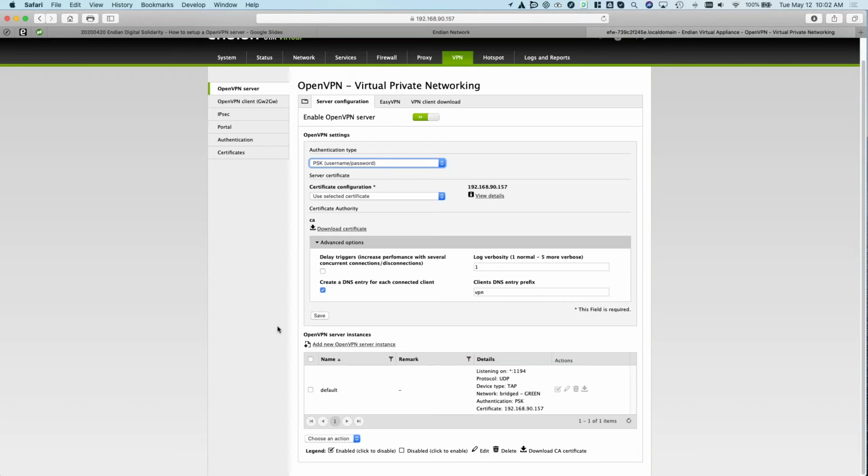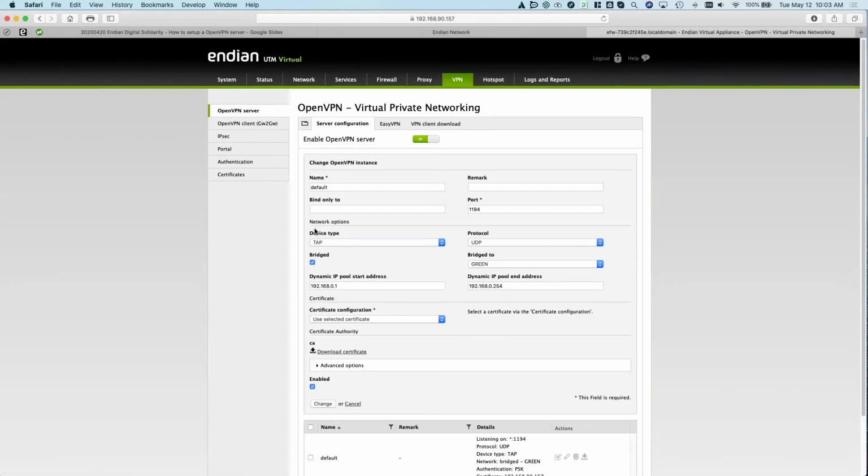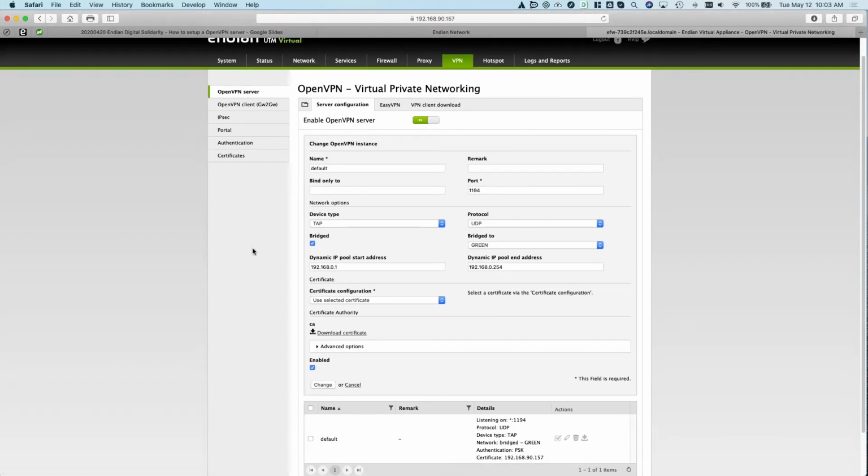The main thing to be concerned with once the SSL VPN server is enabled is that there'll be a default server instance. Remember, we talked about being able to run multiple instances. We're not going to do that here. We're just going to set up one instance of OpenVPN. This is our default configuration that's created for us. So we're going to click the pencil icon here to edit that and go over the fields here.